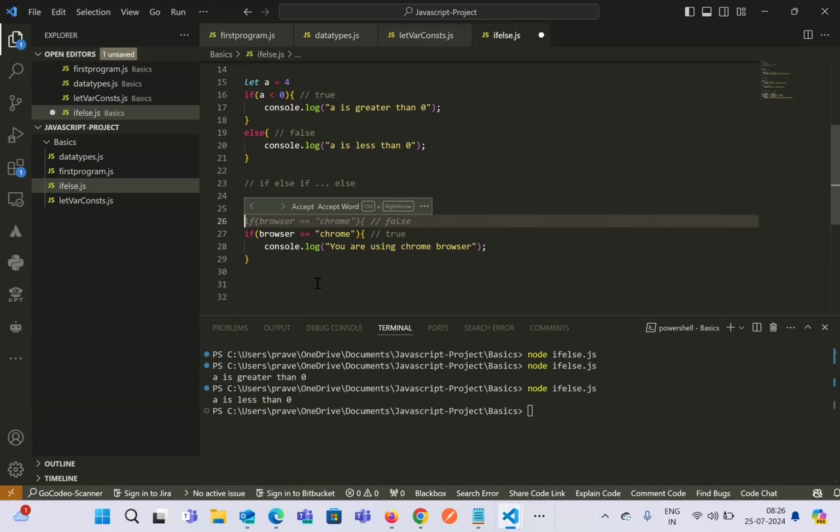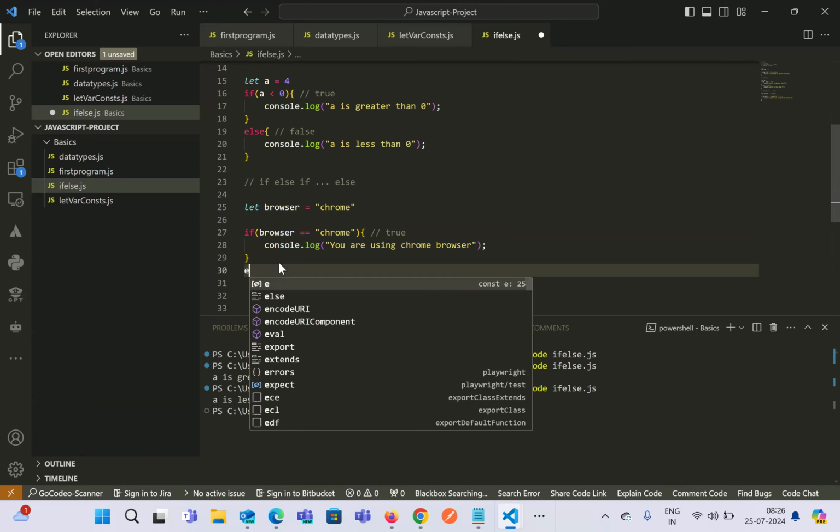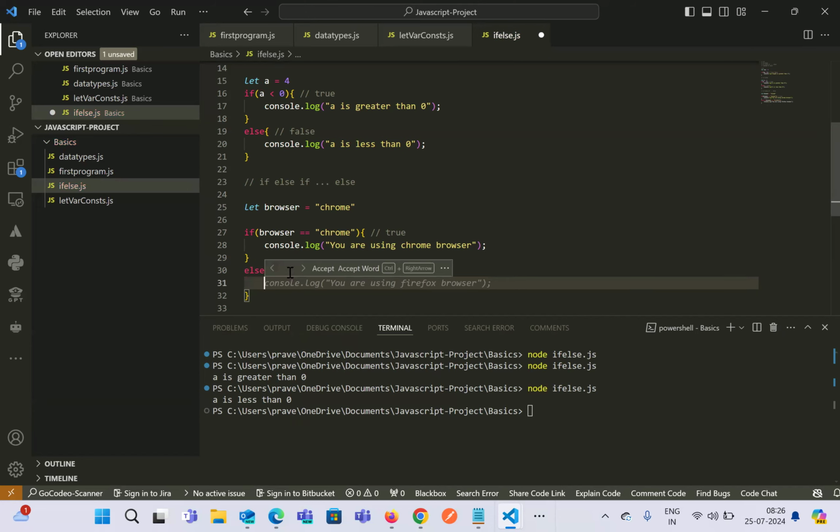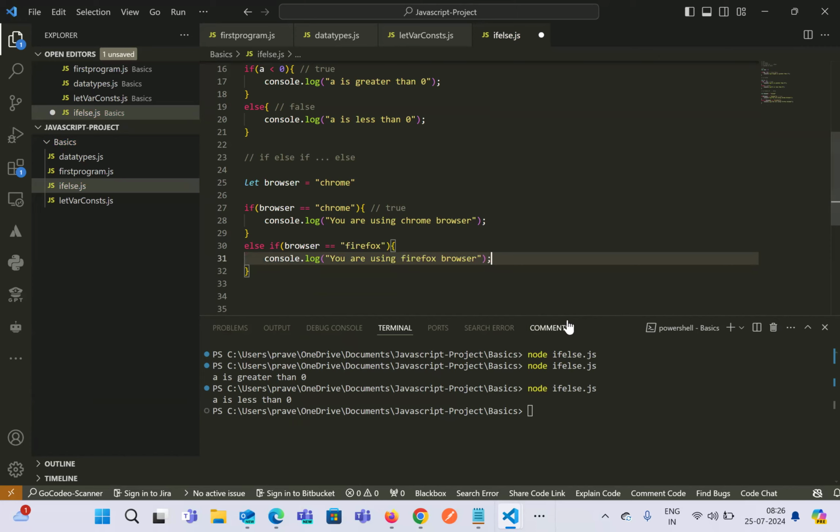Okay. So what we'll try to do here is, if our browser is Chrome, and if the condition over here is matching, then go and execute the if block of statements. If it is not matching, then evaluate one more condition, let's say browser equals Firefox. And then you can say that you are using the Firefox browser.